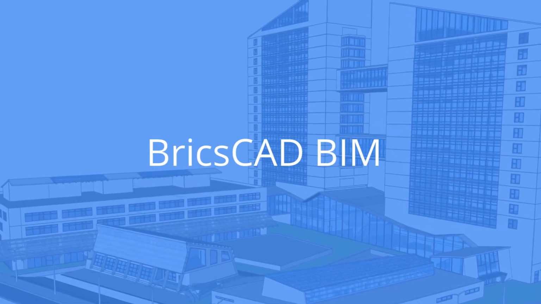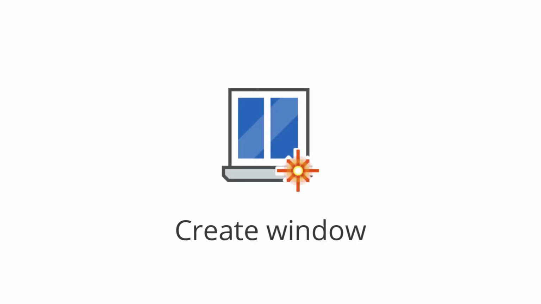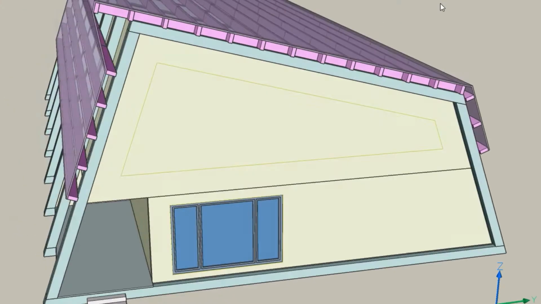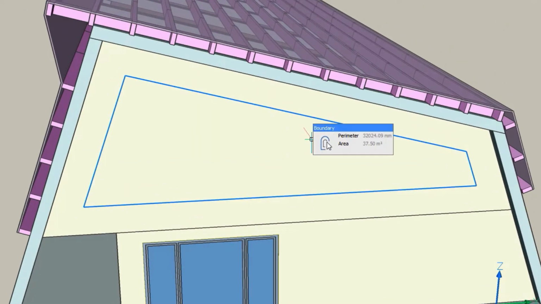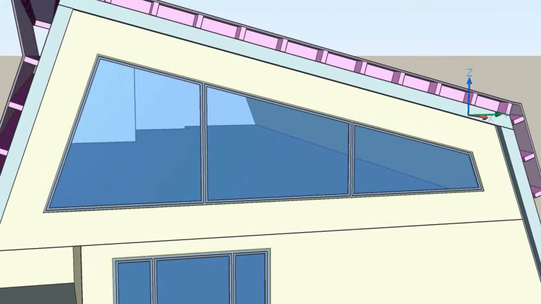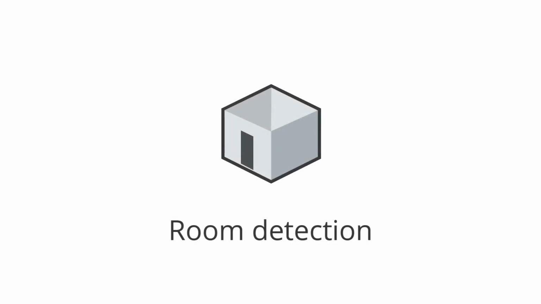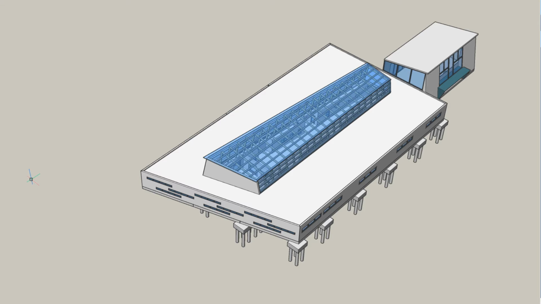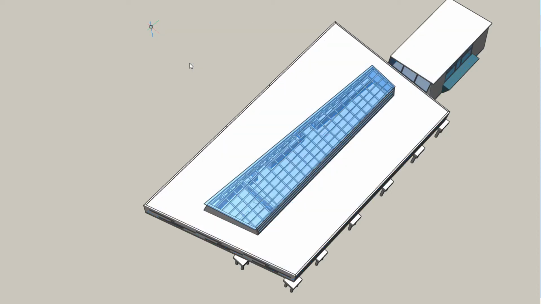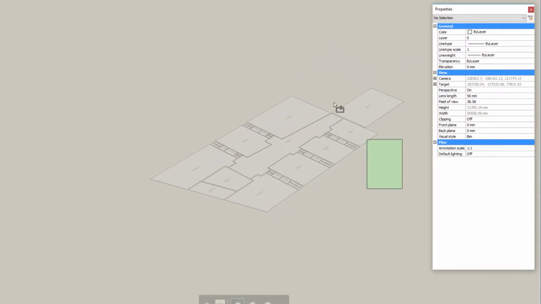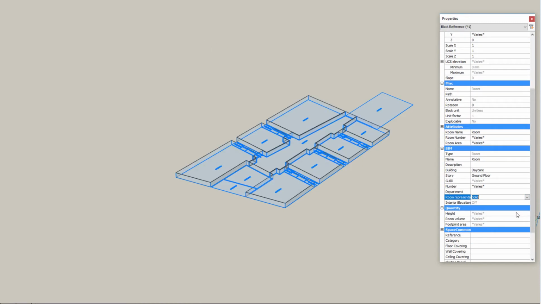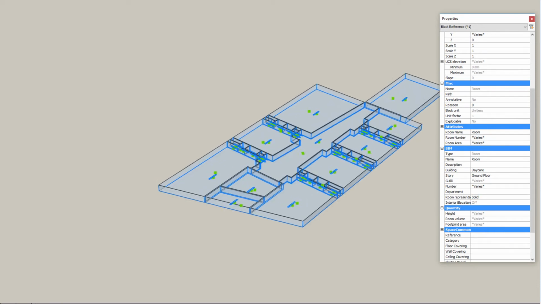In BricsCAD BIM V18, there are many new features. The new Create Window command creates fully parametric windows from any closed contour. Rooms can detect their 3D boundaries and be displayed as a 3D solid in the model, on demand. The volume of each room is displayed in that room's properties.